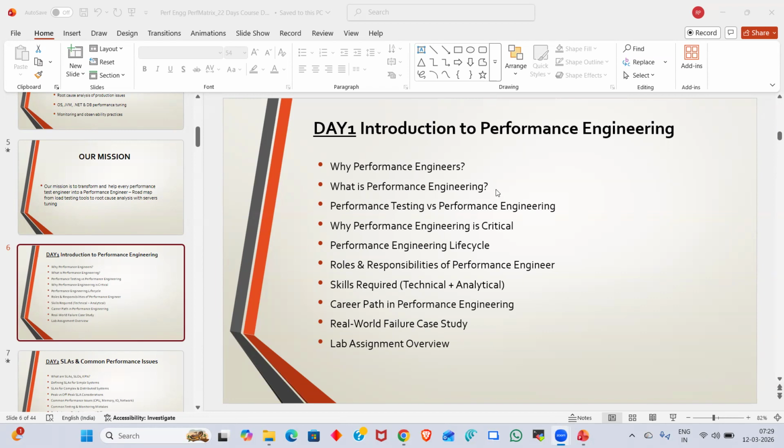So here we are teaching why performance engineers, what is performance engineering, what is the role of performance engineering here in such scenarios, what is the difference, why performance engineering is critical. So we will explain the difference clearly.